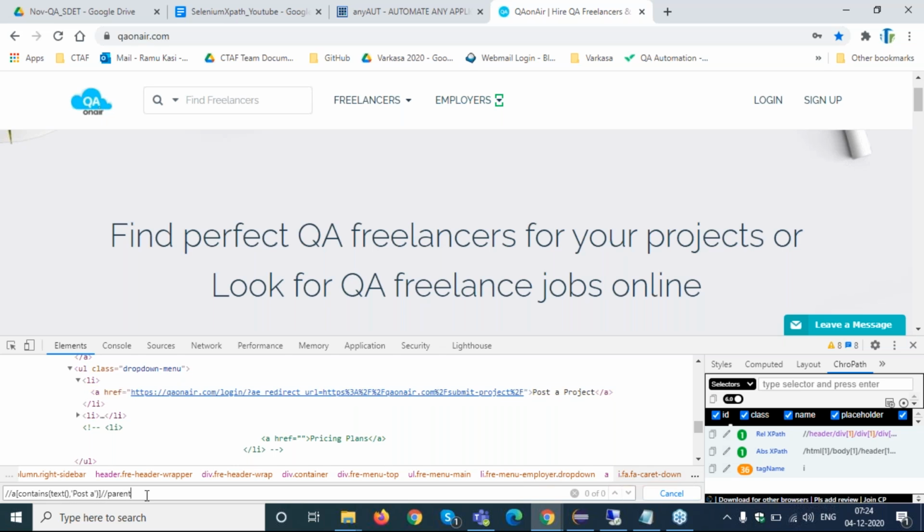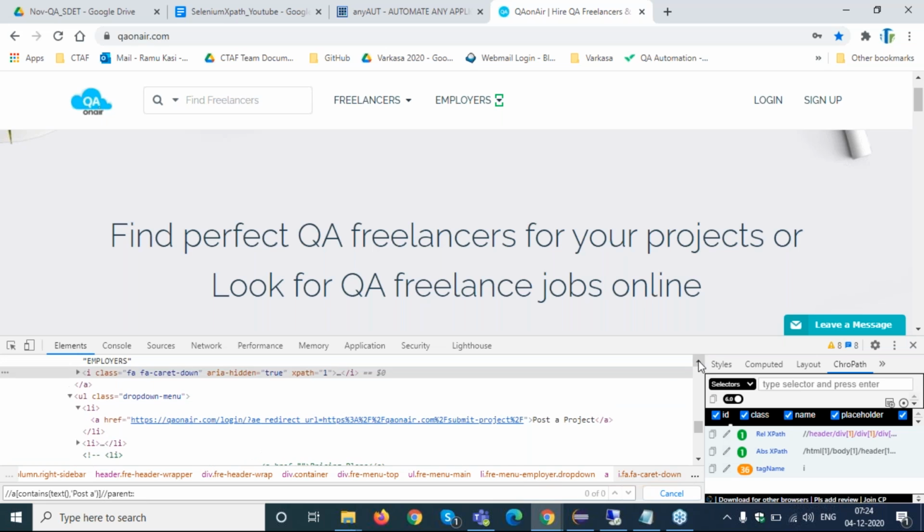I will say parent colon colon, because I'm saying go to your parent, right? Colon colon, and I also need to know the tag of the parent. What is the immediate tag of this parent? In this case, A is the child and the immediate parent is Li, right? So if I type parent colon colon Li, there should be a match. You see, right? Li is getting highlighted.